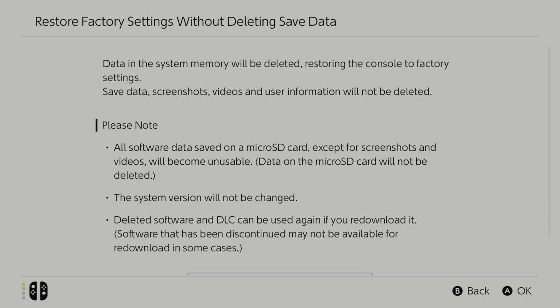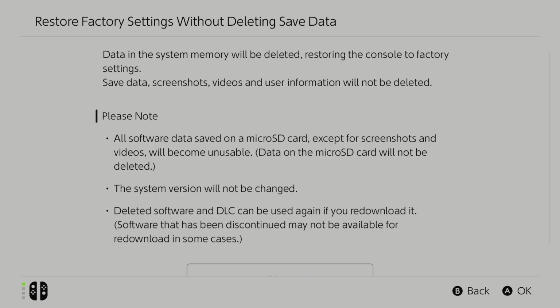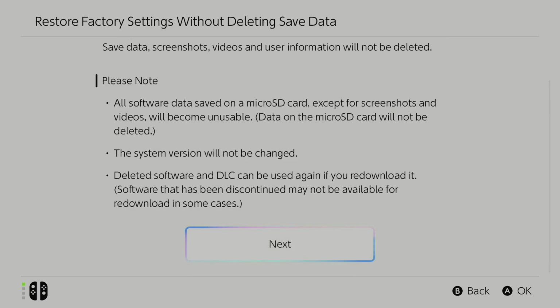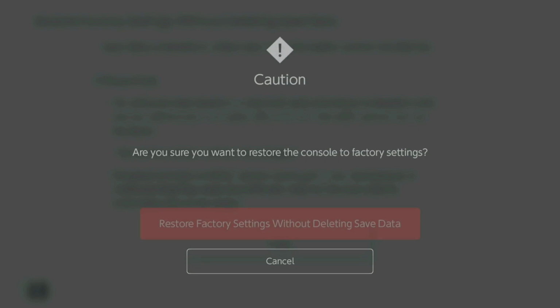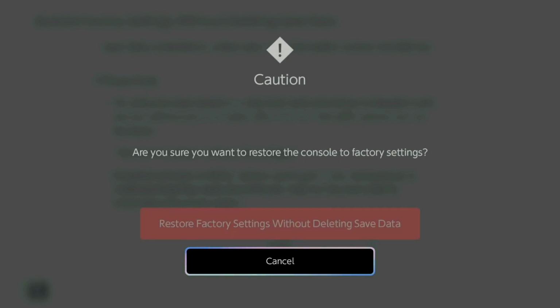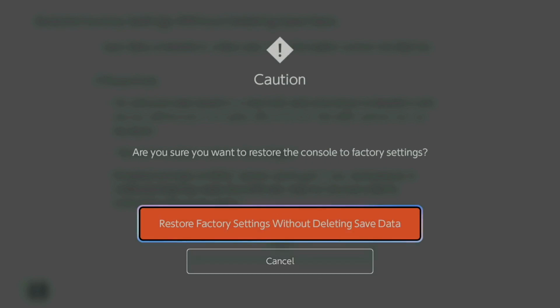Before we can continue, we need to confirm that we understand that this setting will delete and restore the console back to its factory defaults, but saved data, screenshots, and user information will not be deleted. It's also worth noting that any software that has been saved to the SD card will become unusable, but any deleted software or DLC can be used again if re-downloaded. When we click Next, we are prompted to confirm that we wish to continue. After selecting Restore Factory Settings without deleting saved data, the reset process will begin.